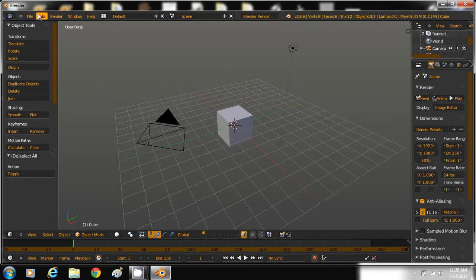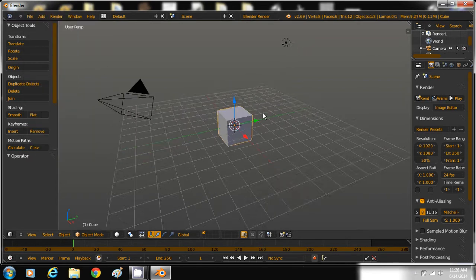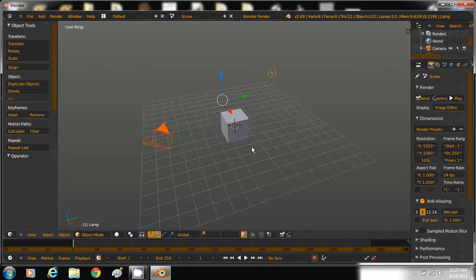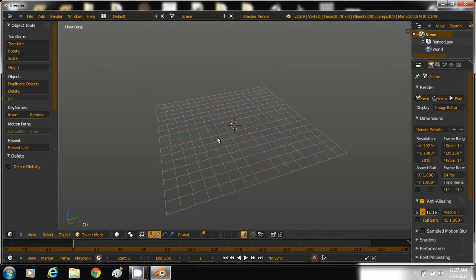The first thing you want to do is start a new scene if you haven't already. Keep in mind this is an intermediate tutorial, so you'll need to know some basics of Blender in order to follow along. Now select everything in your default scene, delete it.